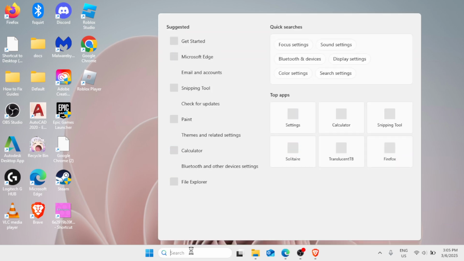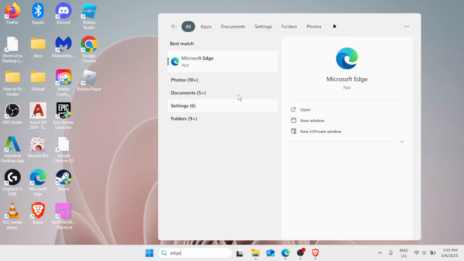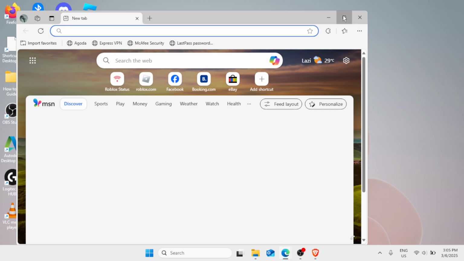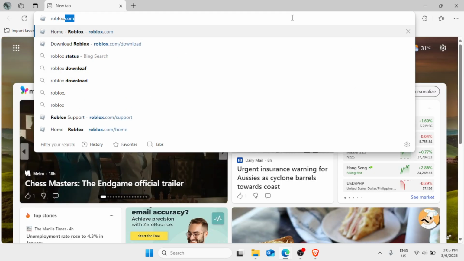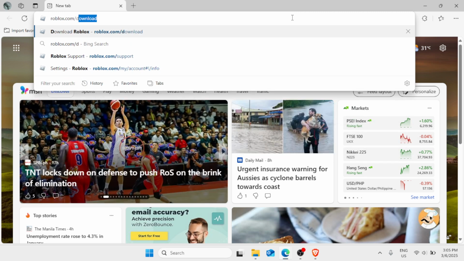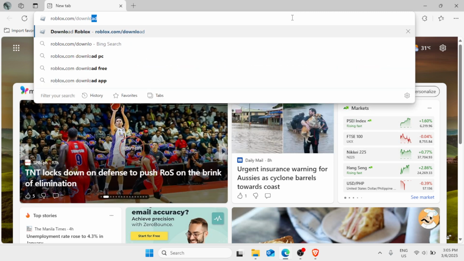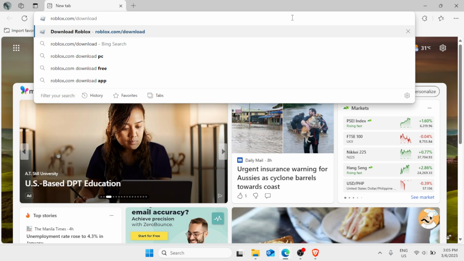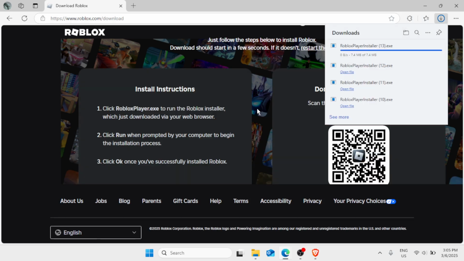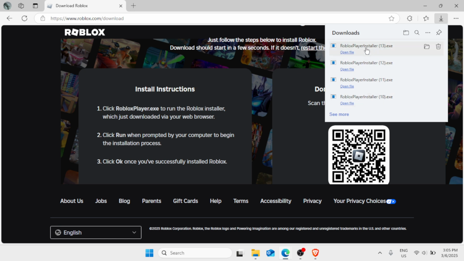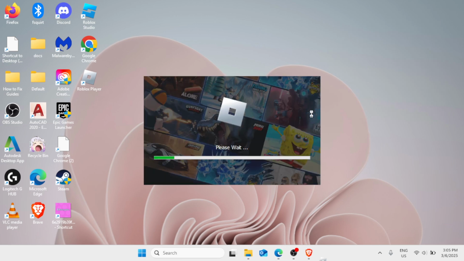So simply open any browser that you have on your Windows, and type in the search bar roblox.com/download. It's roblox.com/download and hit enter. Now you'll find this option, download Windows app. Click on that and the installer file will be downloaded. Simply click on that and then close the browser.